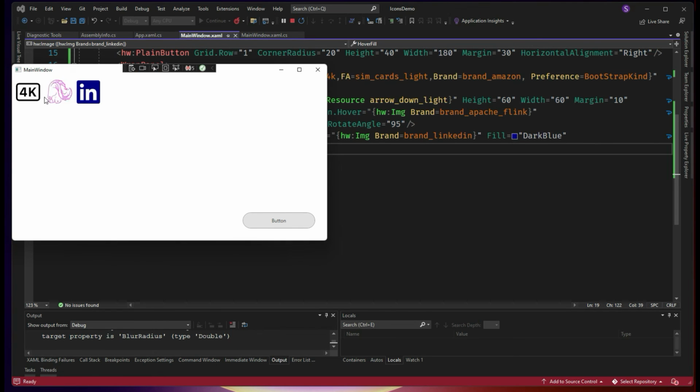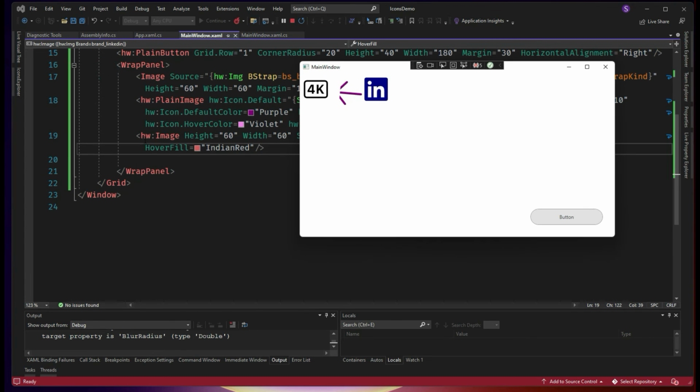There we go. The only thing is in this hw.image, which is from icon spec image, we don't have the option to change the icon itself, but you can change the hover color. And the plain image, you can change the icon also, and the color as well. You can do whatever you want. This is the default image of 4K, which you don't have the option to change color unless you specify some kind of styles.